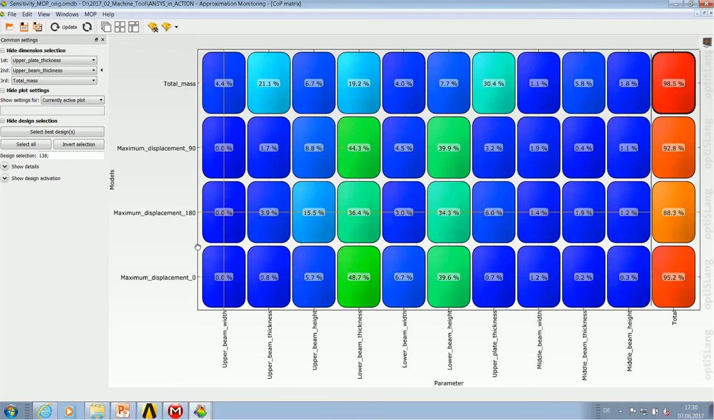So we see here the percentage of how the variation of an input parameter contributes to the variation of the response value. This depends, of course, on the range we have specified at the beginning. We see that we have a final column which is indicated by total. This gives us information about how good the approximation was, so how good the prognosis quality, the coefficient of prognosis, was for the individual approximation model.